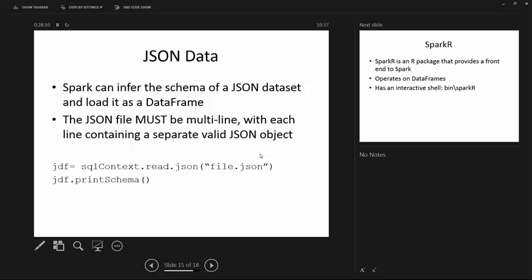Okay, so that's Parquet files. You can also read JSON. I think I already mentioned that Spark can infer the schema from a JSON data set and load it straight in as a data frame. There's a bit of a restriction on how your JSON file has to be organized. It must be multi-line, with 1 line containing each separate valid JSON object, and then it'll read those in a row at a time and convert them into the data frame.